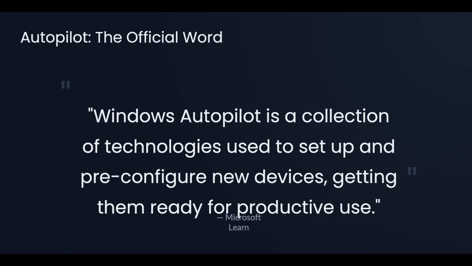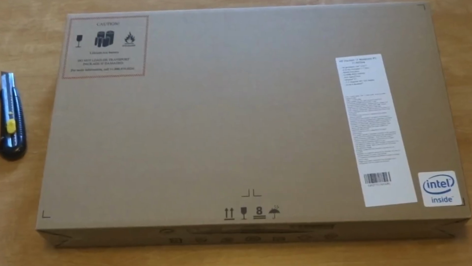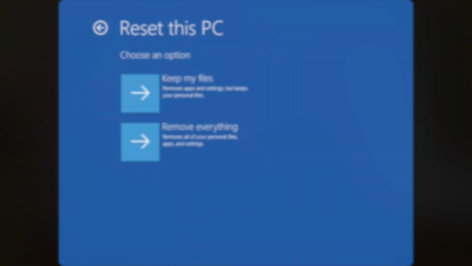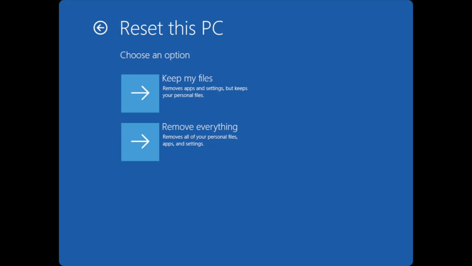According to Microsoft Learn, Windows Autopilot is a collection of technologies used to set up and pre-configure new devices, getting them ready for productive use. And it requires devices to be registered, with hardware hashes uploaded to the Autopilot service. So if your device is brand new or you are doing a reset and repurpose, Autopilot is your friend.